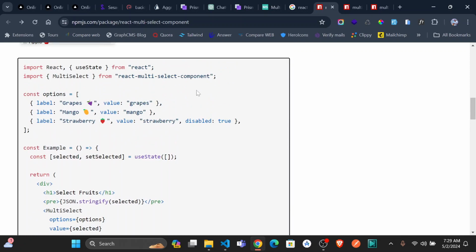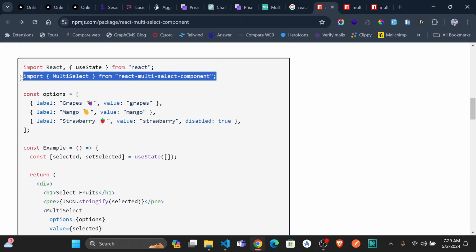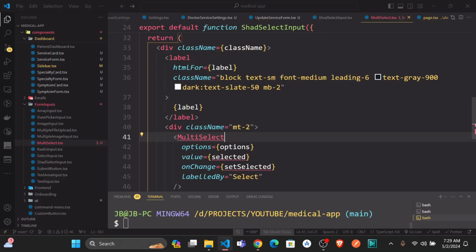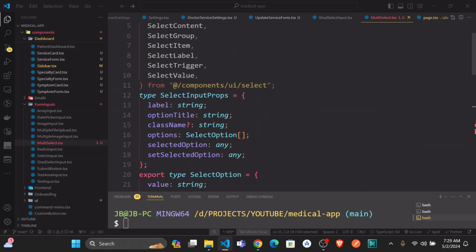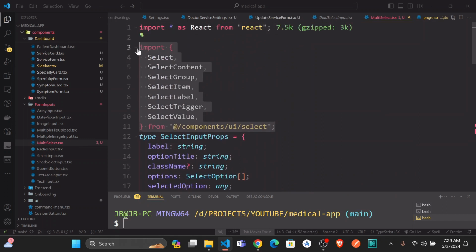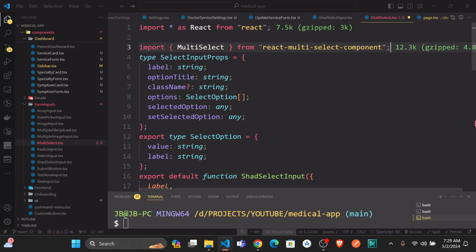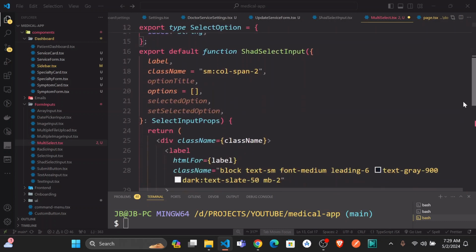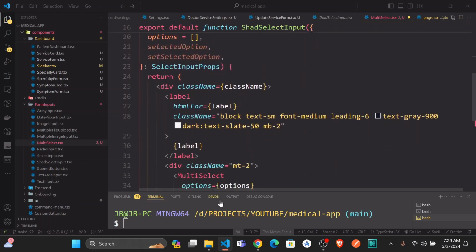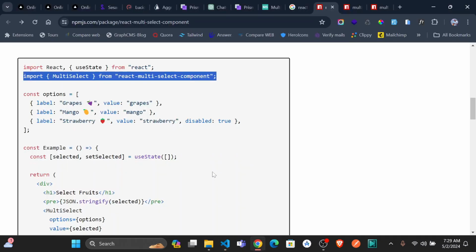So what we need is this. The import just on top here. Remove this and let's add this import. The merge select, it needs the options which will be passing. You can see this whole label and a value, just like this, and also const set selected.